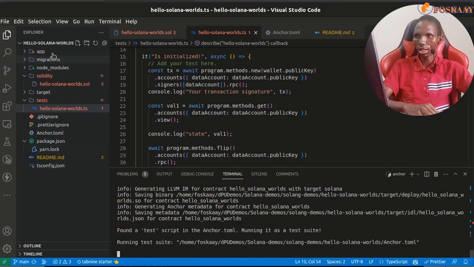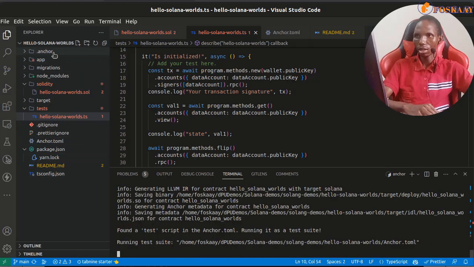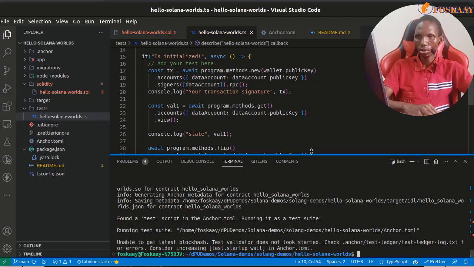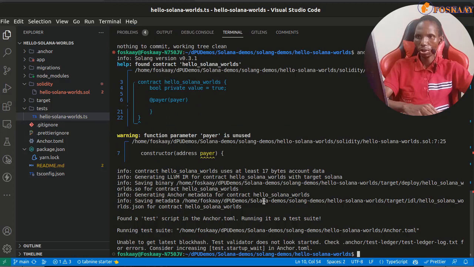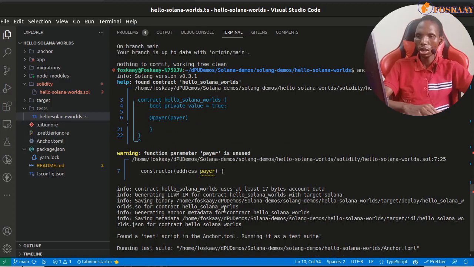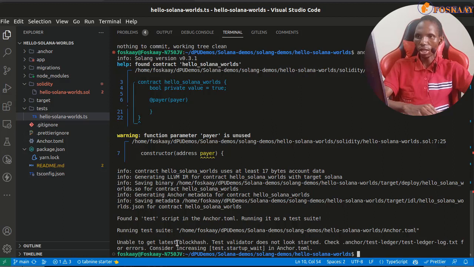You see a lot of things are being created. You see this .anchor folder. Let me move this up. Can you see that a lot of things are going on, but it says unable to get latest block hash, test validator does not look started. So it's even good we went through this, because I wrote it as part of an error I went through. I don't know why most times I don't get this to work the first time.